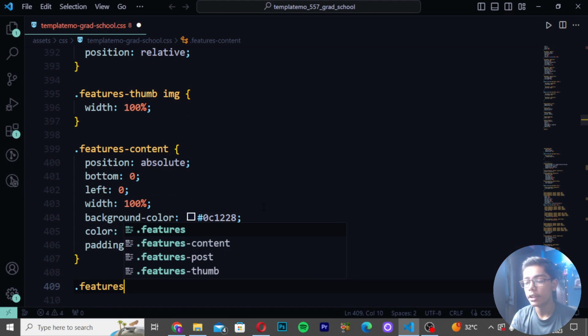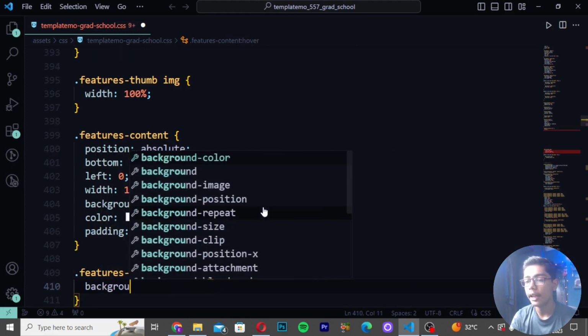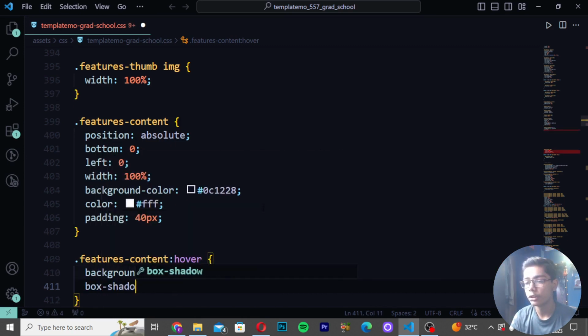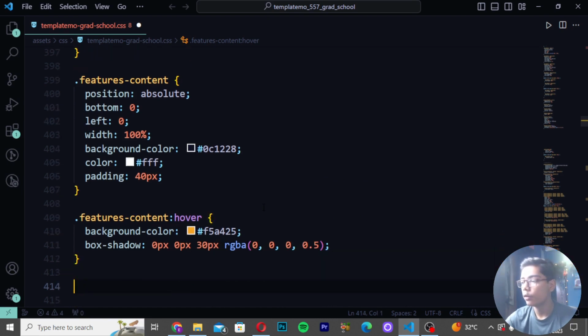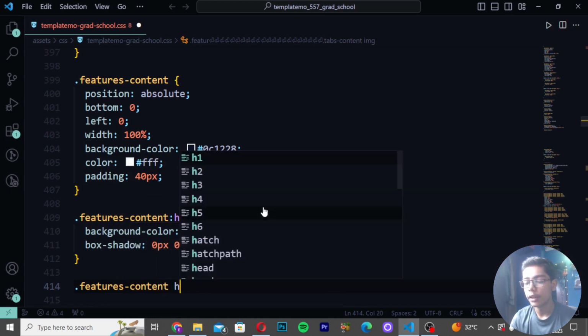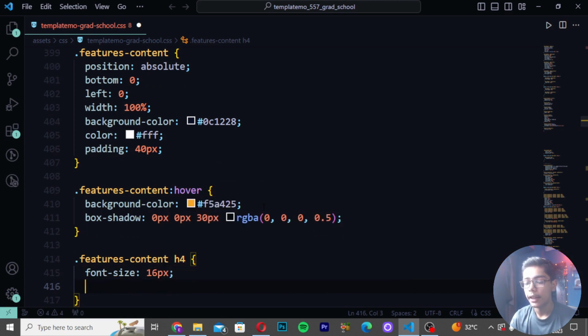Now you have to write here features content, and now with this features content I will be giving the hover, which should be as background color, and I will be writing F5A425. Then you have to write here box shadow as 0 pixel, and then you have to create 0 pixel again 30 pixel, and write here normally like we does RGBA, and then you have to write 0,0,0,.5. Then you have to move down here after the box shadow and create another features content, but this features content will be containing h4 and giving the font size as 16 pixel here, and write here text transform, in which I will be writing here uppercase.